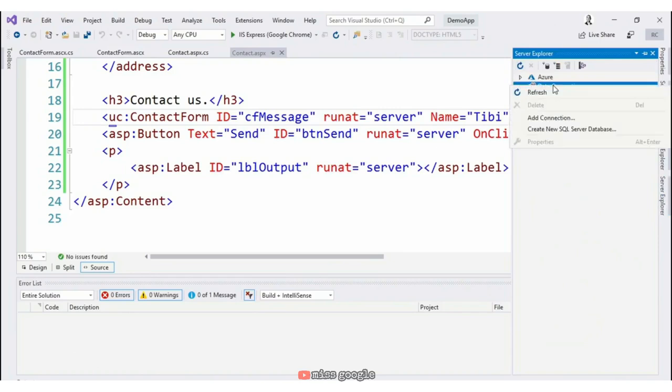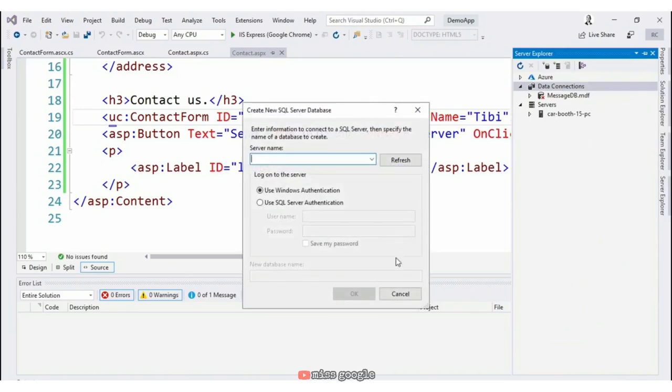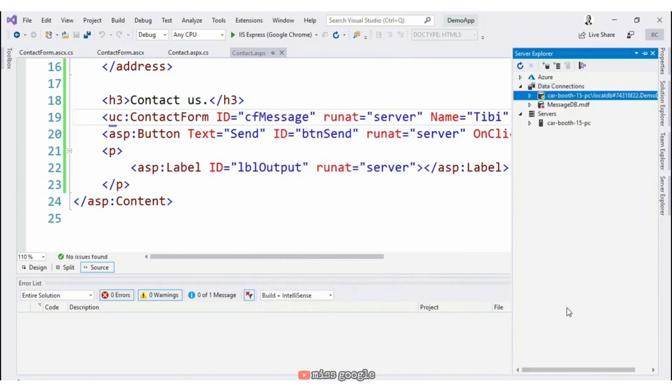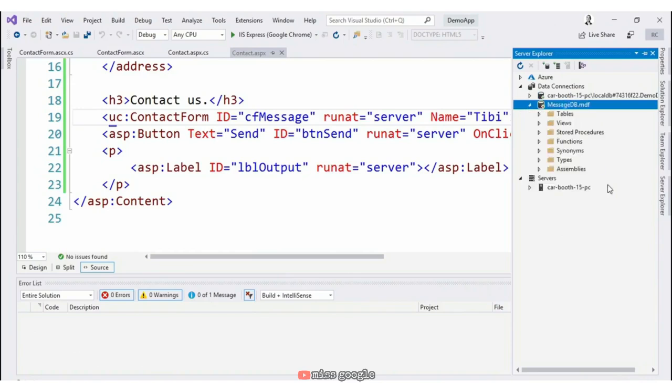I can right click in here and say create new SQL Server database. When I say that, as the server name I need to use the localDB, /MSSQLLocalDB, and the database name would be something like demoDB. So this is another way to create a database. What that will do is create a database locally on this machine that can be accessed by all the applications. However, let's go back and look at the database that we just created for our own application.